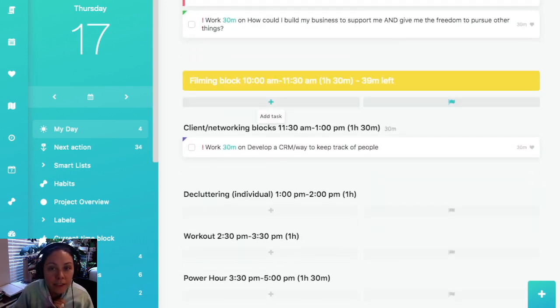So that is it. That is how I use time blocks and task assigning in Amazing Marvin.